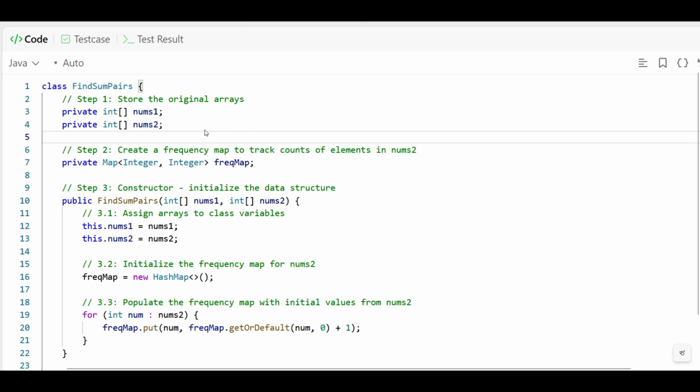Okay, so in the very first step, what we need to do is define the class and its fields, right? We have to define these class and fields because we need to store the original values. So nums1 is a small value and it will never change, right? But nums2 has large and mutable values, meaning we use it in the queries and we have to update it. That is why we have to store the original value.